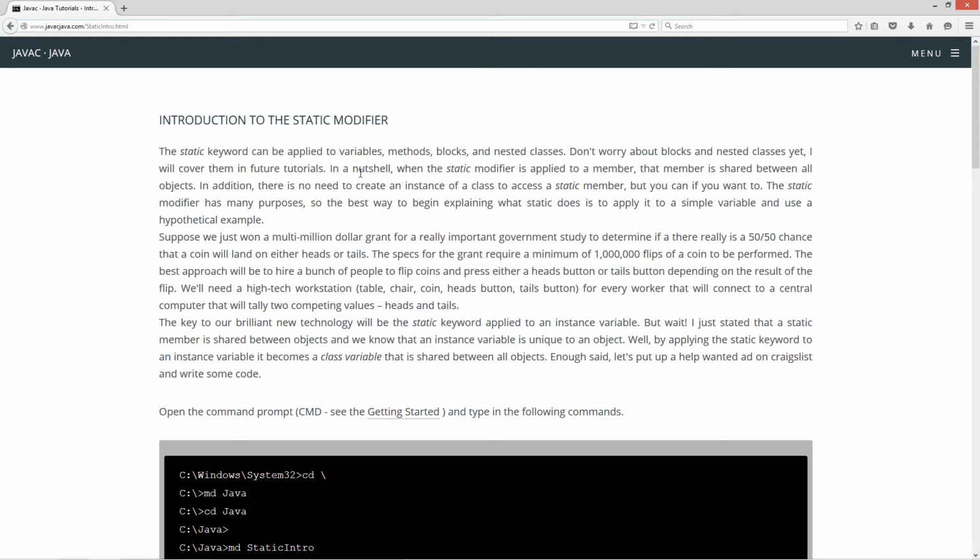In a nutshell, when the static modifier is applied to a member, that member is shared between all objects. In addition, there is no need to create an instance of a class to access a static member, but you can if you want to. The static modifier has many purposes, so the best way to begin explaining what static does is to apply it to a simple variable and use a hypothetical example.